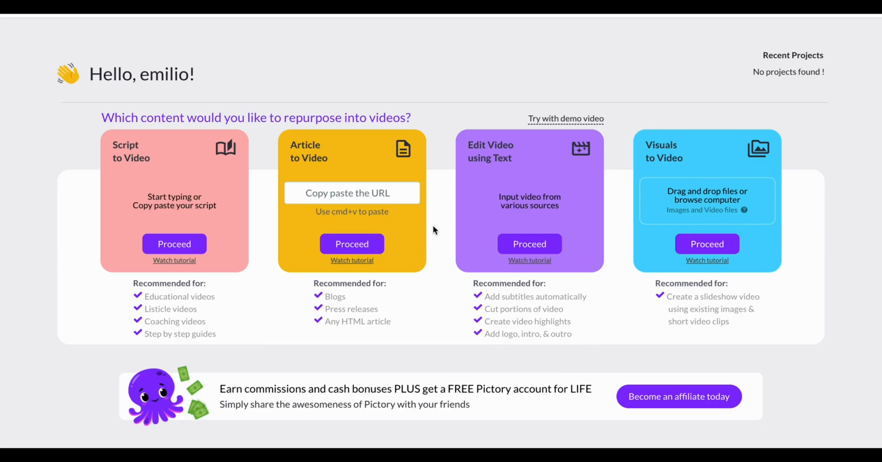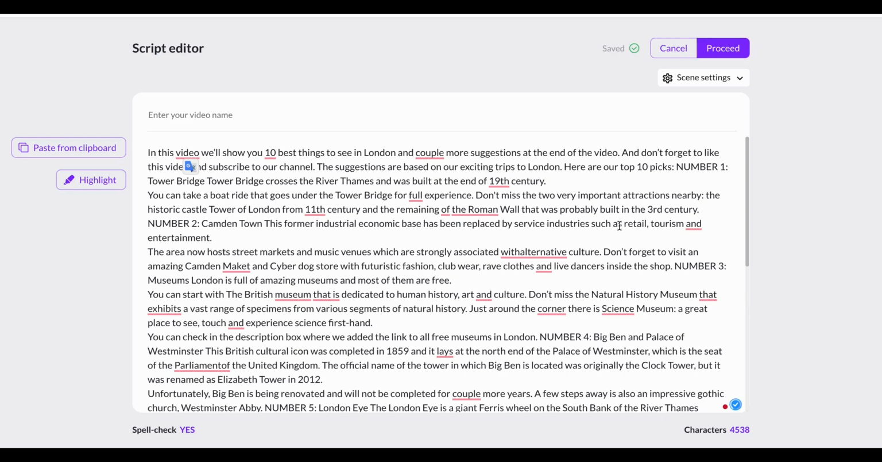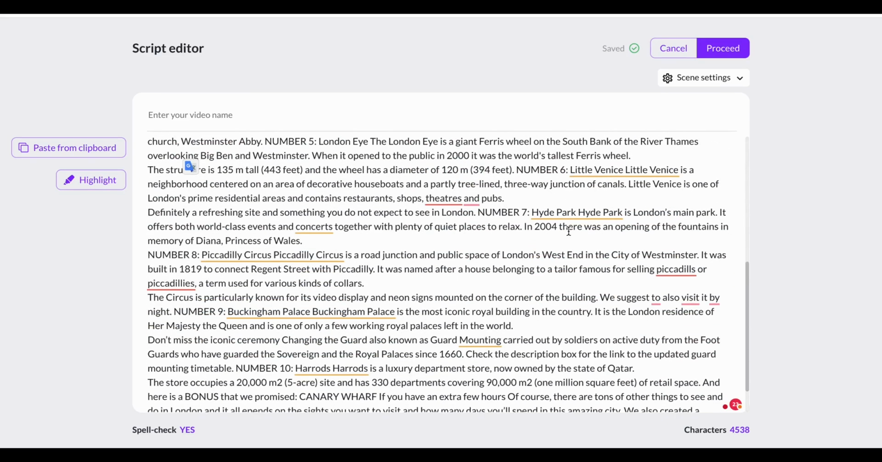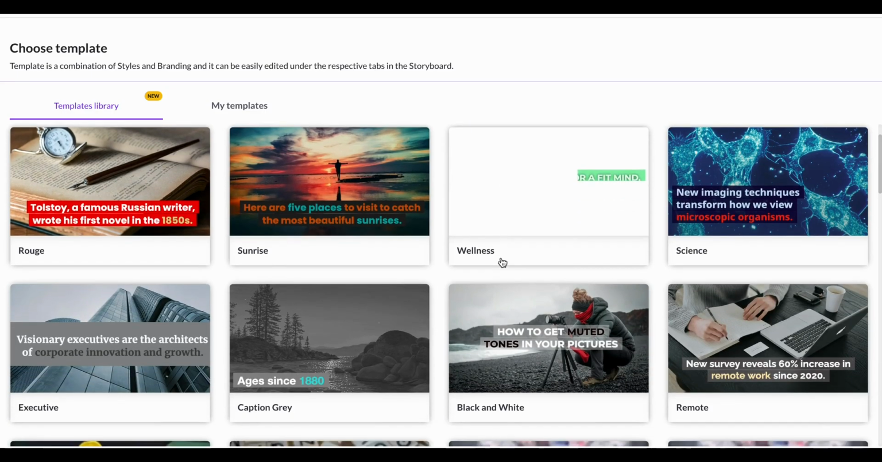What you can now do is turn script into video, article to video, and you can edit videos using text as well as create visuals to video. Now the script to video is the most important part. I've got this little script prepared here so I can quickly give you a demo of what Pictory AI can do for you. So basically, you put in a script. It's then going to load that script into your video. You click Proceed, and you can choose a template.